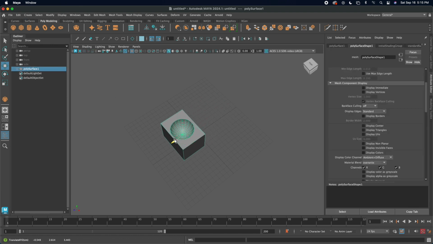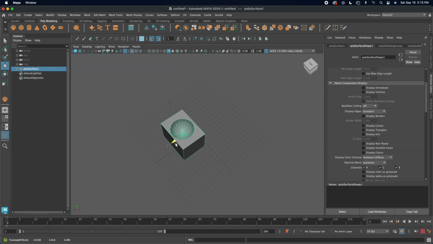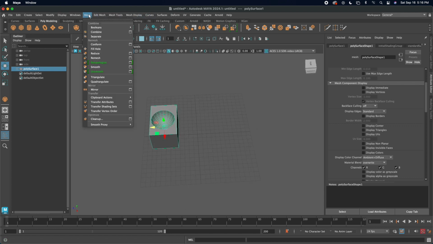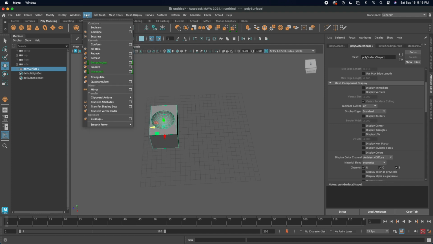So for mirror, you have to remember, I'm going to change the axis orientation back to world. Okay. So mirror is really important. What's really important with mirror is you have to remember which axis you're trying to mirror with, the X, the Y, or the Z. So for example, let's say I have this object here, and then I'm going to go to mesh, and then mirror.